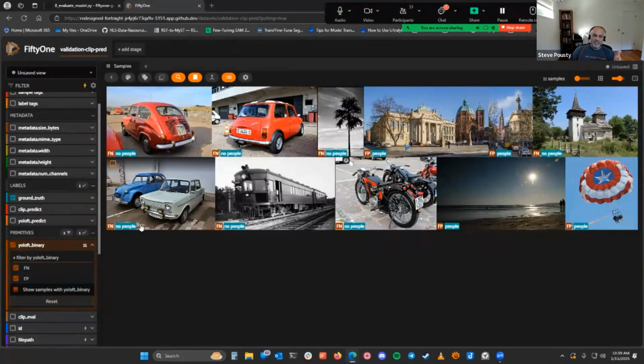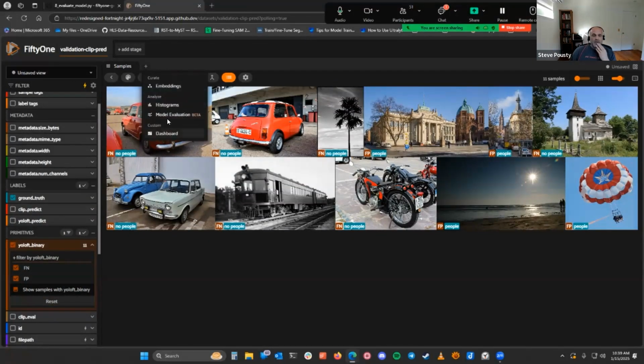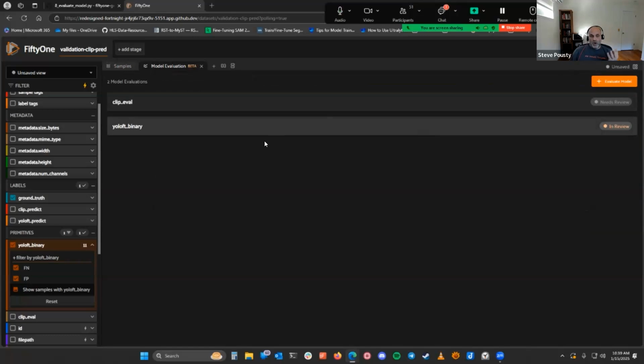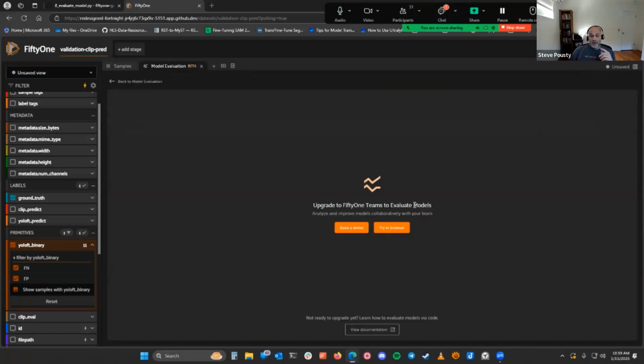They could all be associated with that same data set, and in that model evaluation panel I can start evaluating them against each other, right? They would all show up down here. If you had teams, you could actually run it right now. You could analyze and improve the models here.